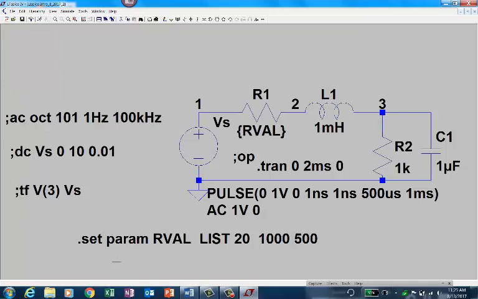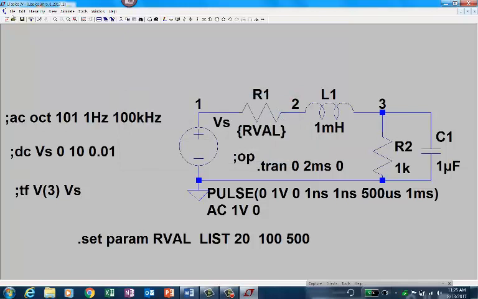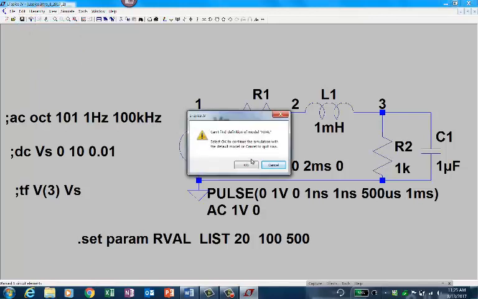I say set the parameter rval list, the list command, or you could use increment. I want to give this 20, 100, 500, and save it. And then let me run the simulation and see what you expect. It's going to run the simulation with 20, 100, and 500. I could see the effect of that variation.